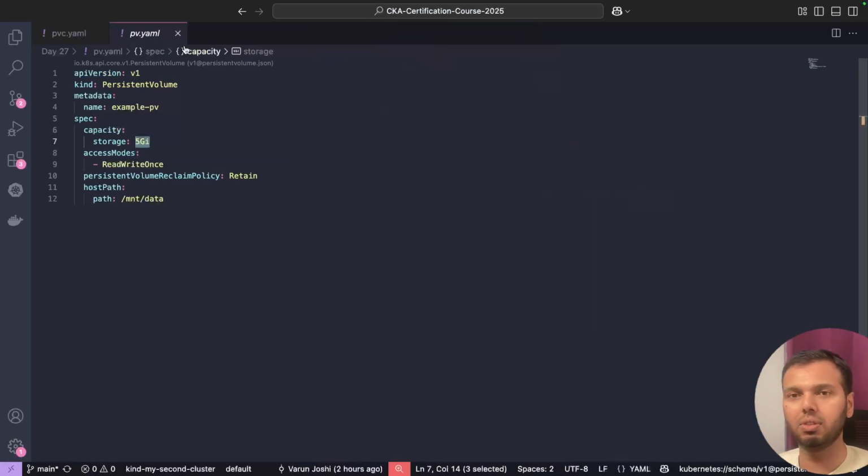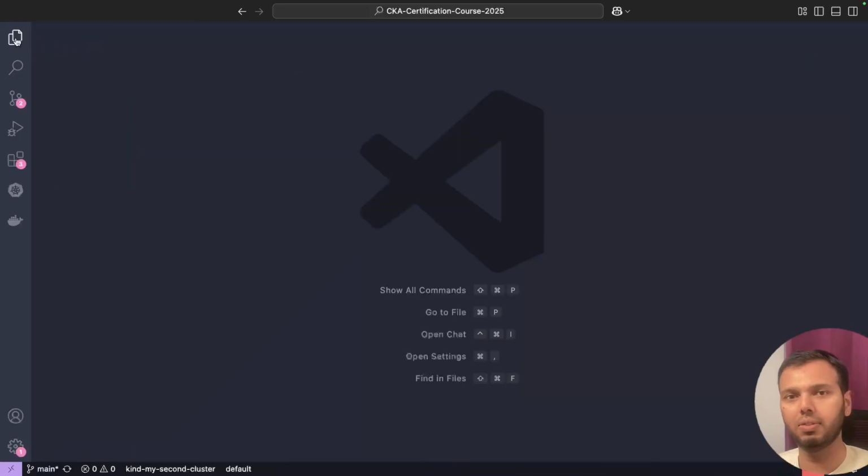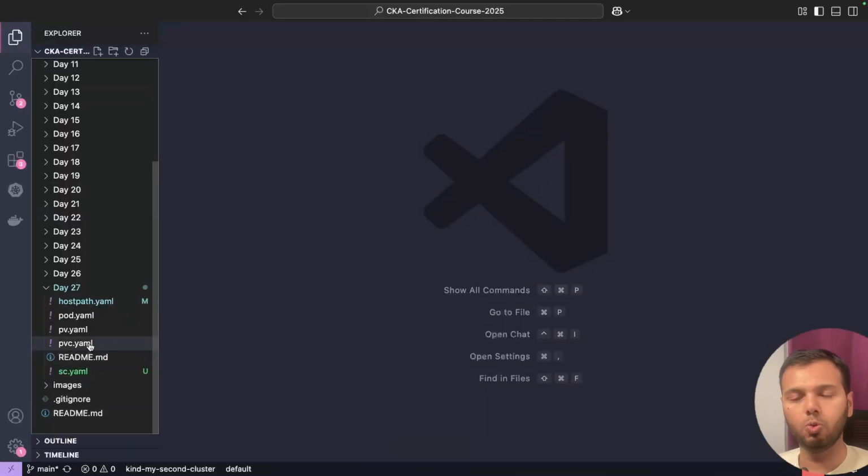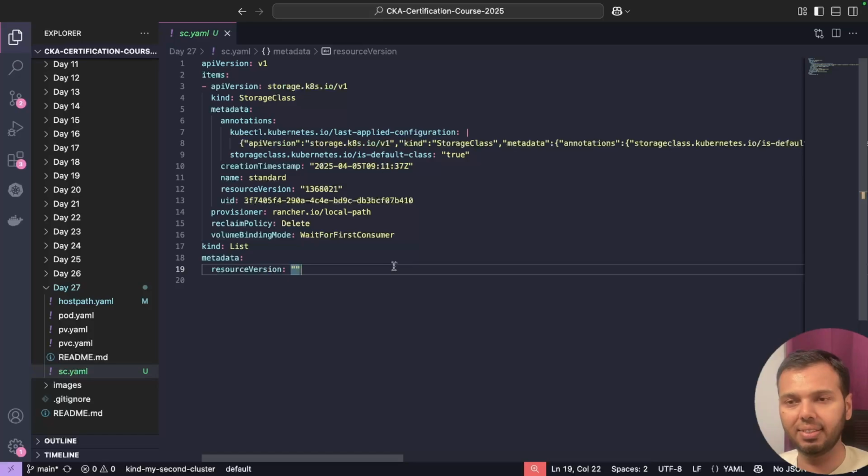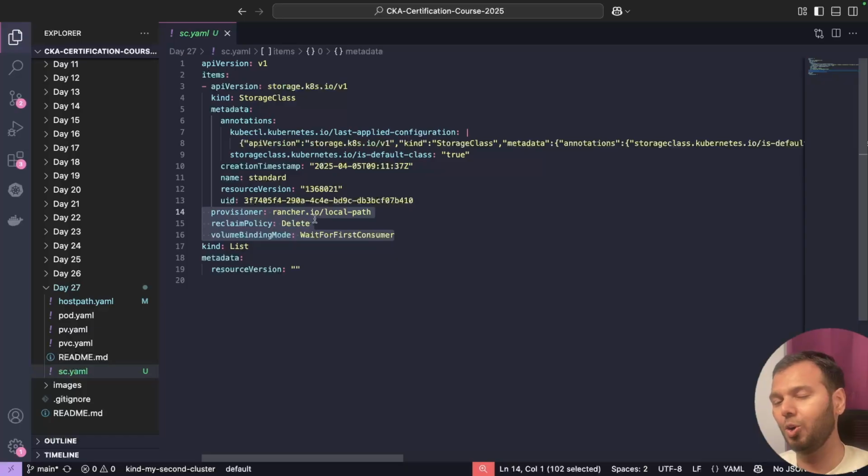I'll just close this, expand this, go to sc.yaml. If you see sc.yaml, the important thing to know here is these things. Our provisioner is rancher.io/local-path. So this is essentially what is helping us do dynamic provisioning.